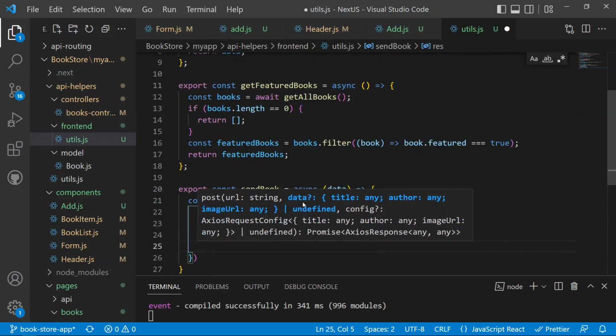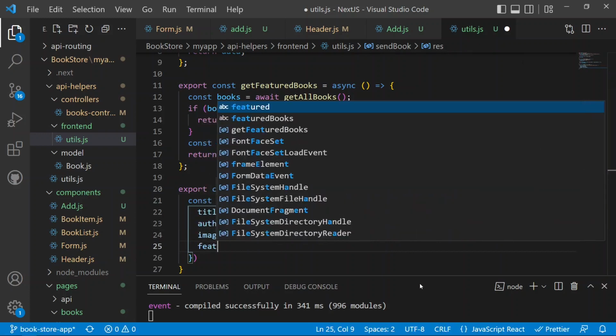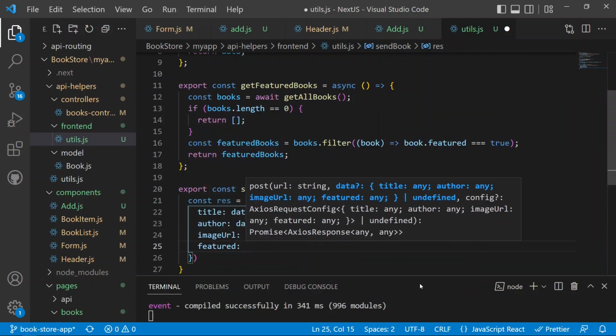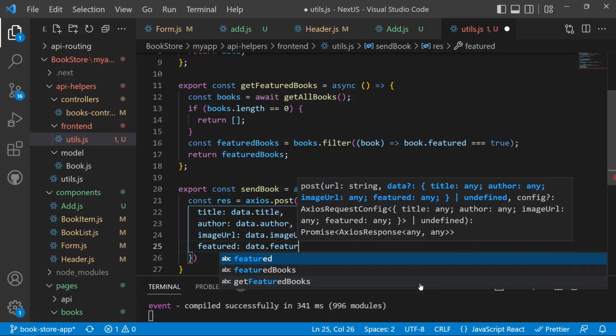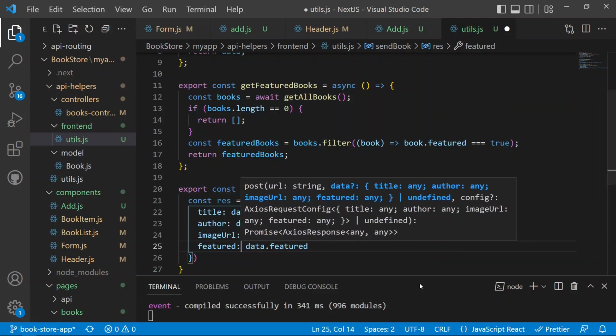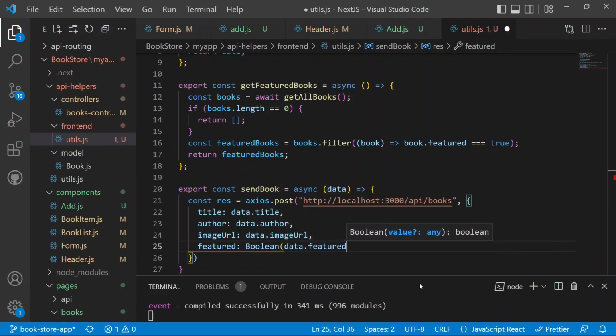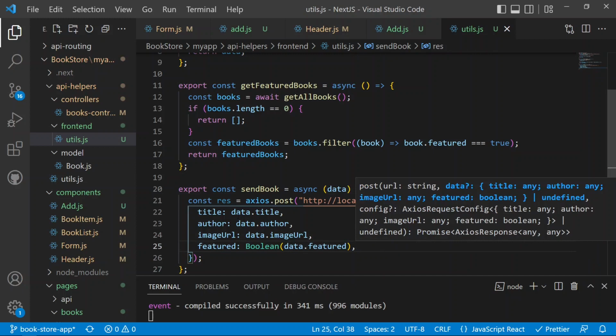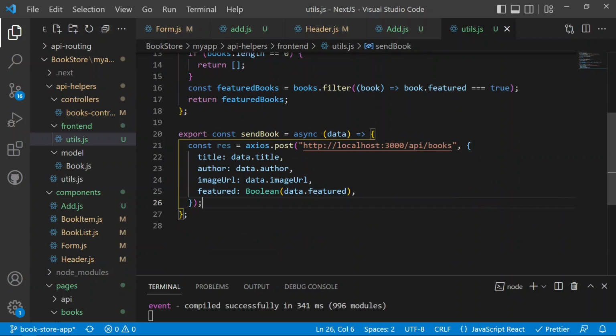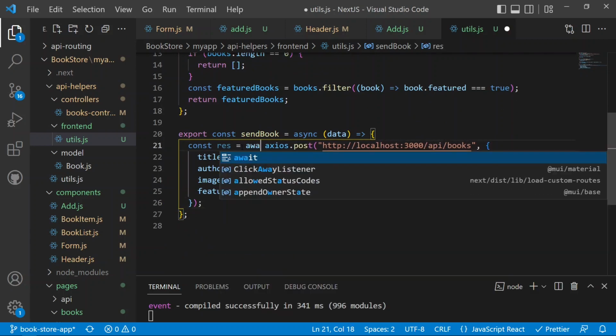And after that, we need to add the featured. So we can have featured equal to data.featured. The featured would be in boolean values, so we need to convert this value into a boolean as well. So now these are the things that we need: the title, the author, the image URL, and the featured. This is the only thing that we need to require inside axios.post. And now we need to add the await as well.